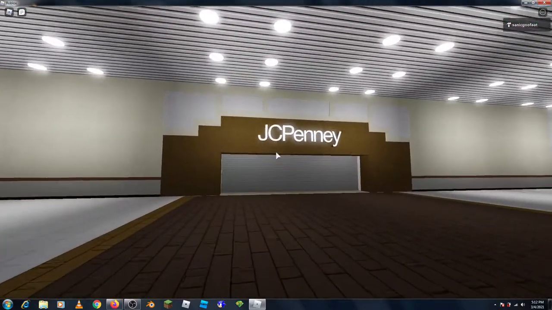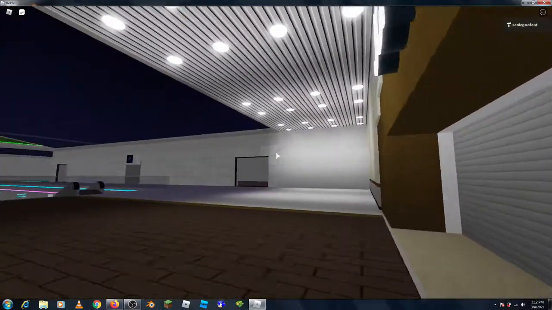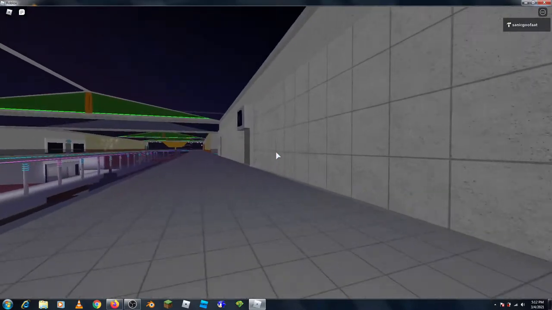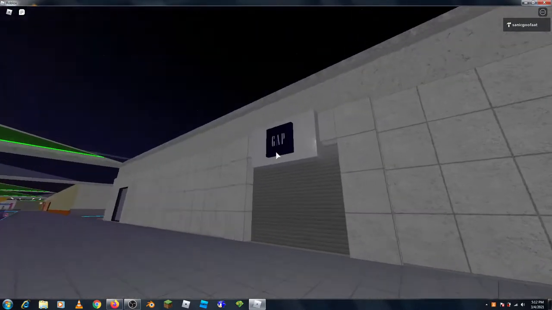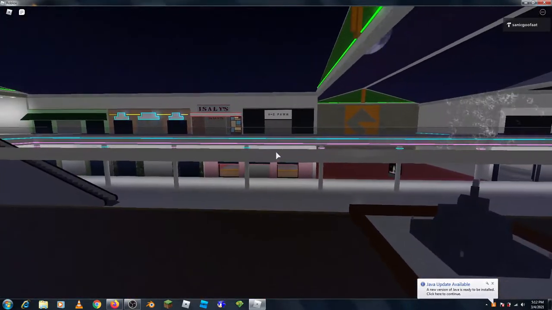Here's a JCPenney that is not open yet. I'm still going to fill in all the anchor spaces with inventory. Here is Gap. It's not going to open anytime soon. Definitely not during phase one.